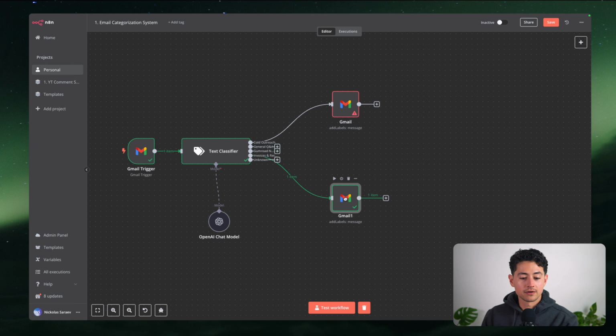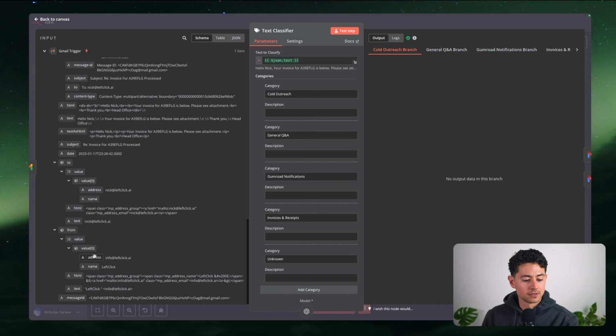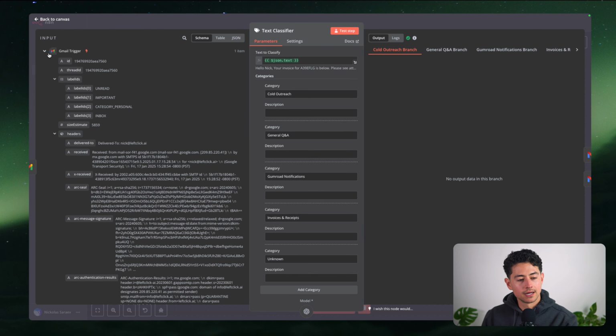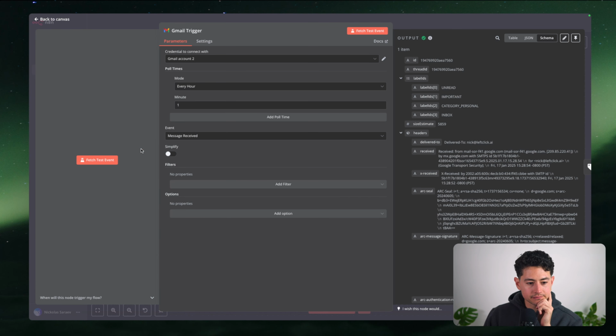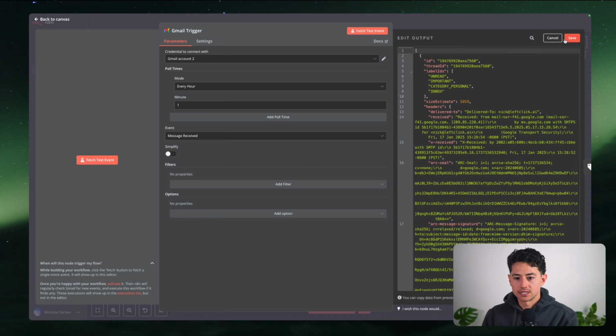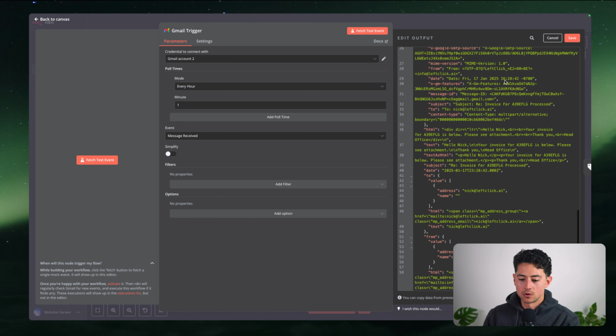Okay, cool. Now, if we were to test the rest of this, so Gumroad notifications, general Q&A and cold outreach, what we basically need to do is run each of these routes, essentially. So I'm just trying to think of the simplest way for me to do this. I could just set some mock data, right? So let's do the cold outreach again.